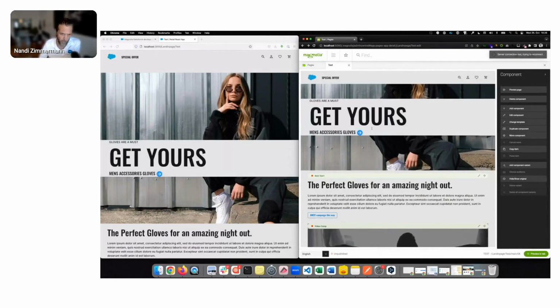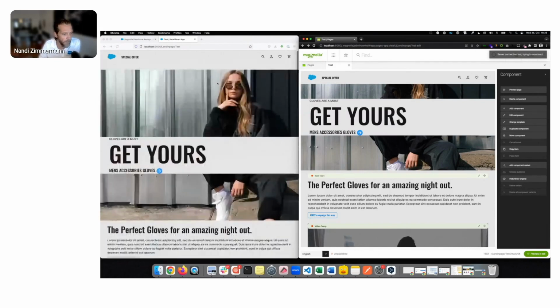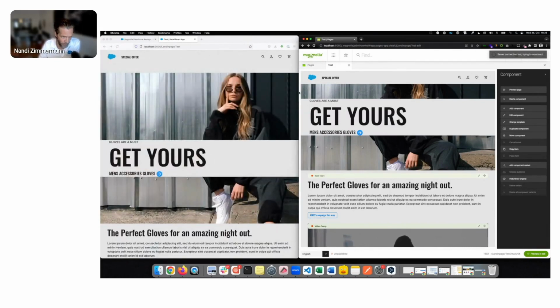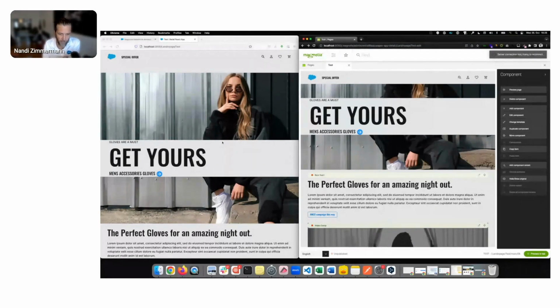Perfect. And what I'm going to do here is, in a minute, introduce you to the site which I've already built out with Magnolia, which you can see on the right-hand side here. And what we're going to do is extend that page. But before I come to the hands-on part, let me introduce the setup which I've taken here.